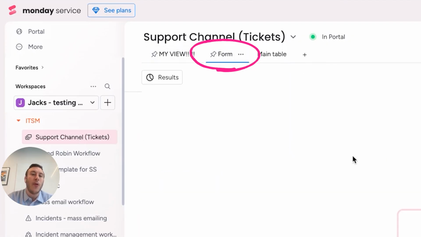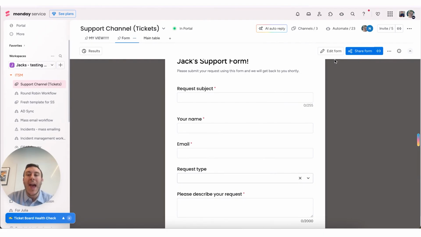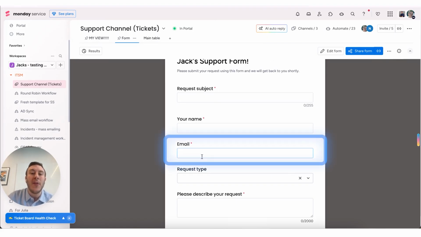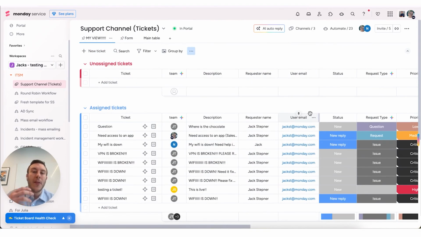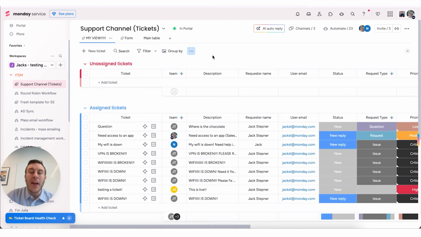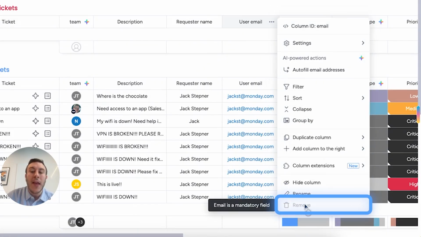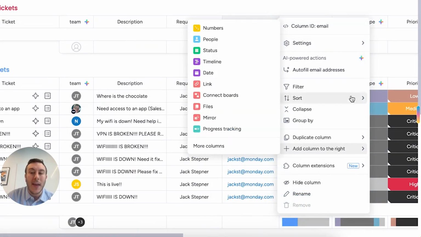And lastly is the support form. So here I have a form that's connected to my board, and something to take note of, and this is something that also connects to both the portal and this form, is using this email column over here. Now, I'll show you what that means in just a moment. So if I want users to see the submitted tickets within their portal over here, and also have other features as well that are related to their email address, they would have to use this mandatory field, which is the email column here.